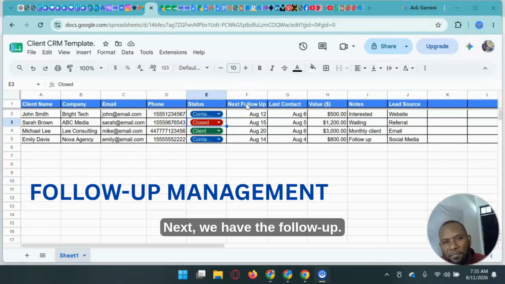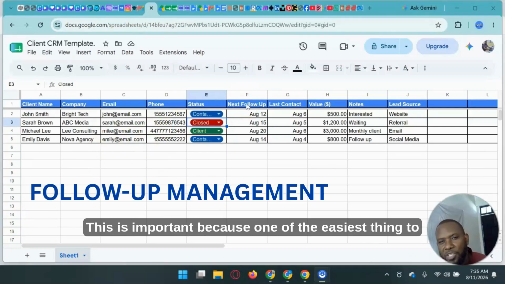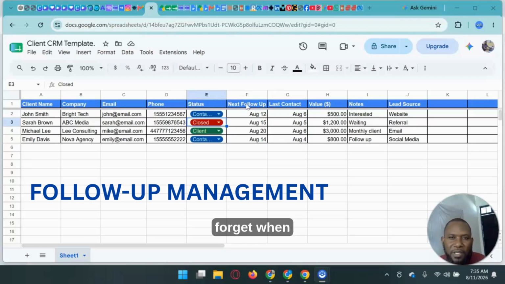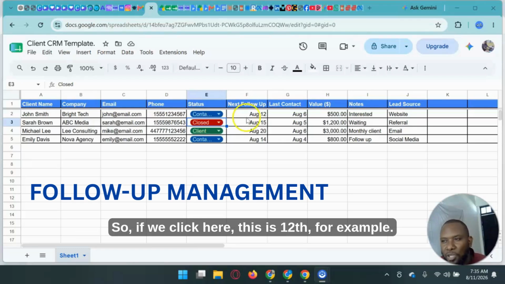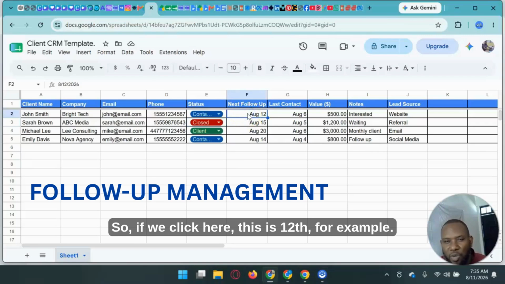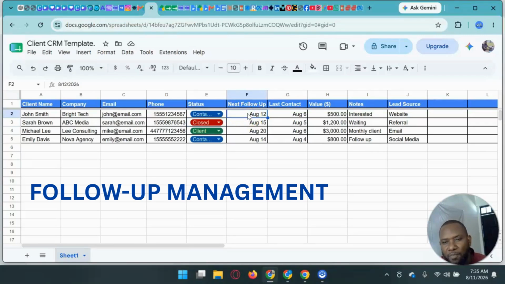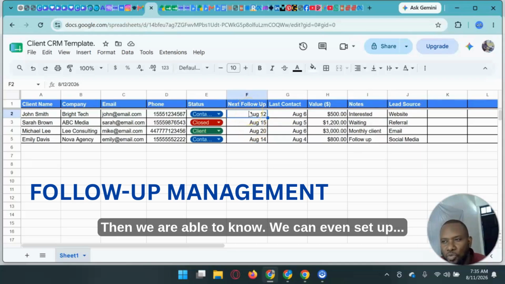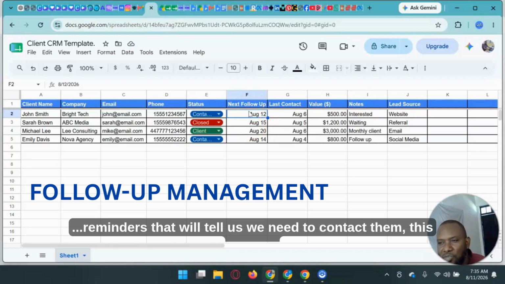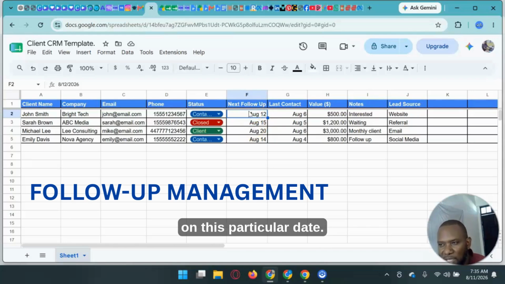Next, we have the follow-up. This is important because one of the easiest things to forget when managing multiple clients is when you need to contact someone again. So if we click here, this is the 12th, for example. Once we've recorded it, the next follow-up is on this date. Then we are able to know. We can even set up reminders that will tell us we need to contact this person on this particular date.